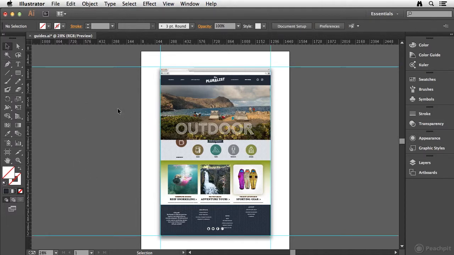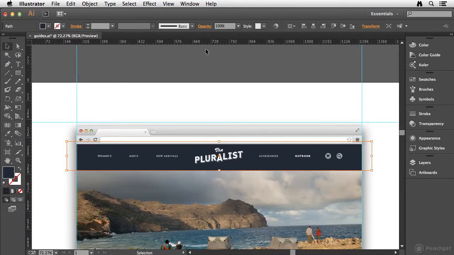Now, some other tricks when you're using guides inside of Illustrator: if I select an object, such as this, I'll go ahead and zoom in a little bit so we can see this. When I drag a ruler down and I drag it to the edge of an object, it'll snap to that object. And that will allow you to precisely align elements when you're dragging guides to your artboard.